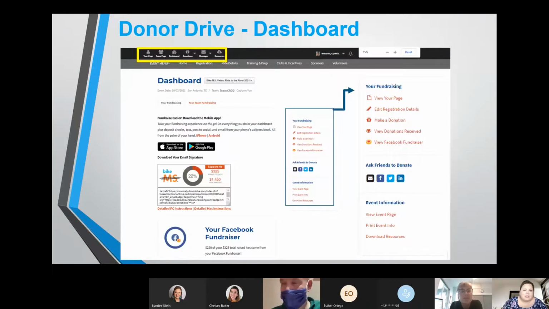So when you log on to your page, what you'll see is this donor dashboard, and the dashboard will allow you to, again, see an easy way to download the Bike MS app. It'll allow you to download email signatures. So if you'd like to add that to your email, people can support you and see your progress in your fundraising.